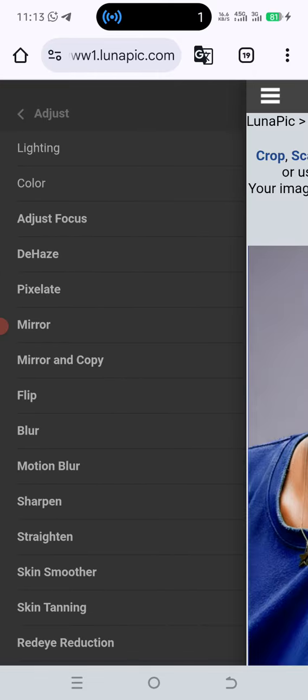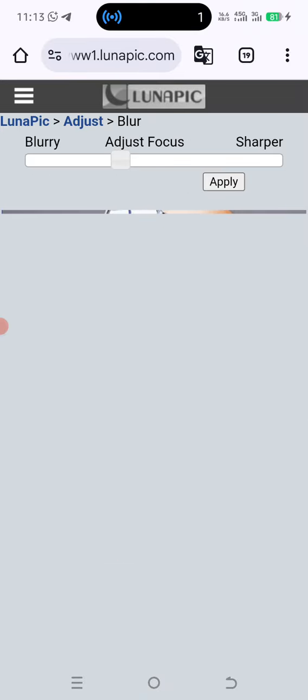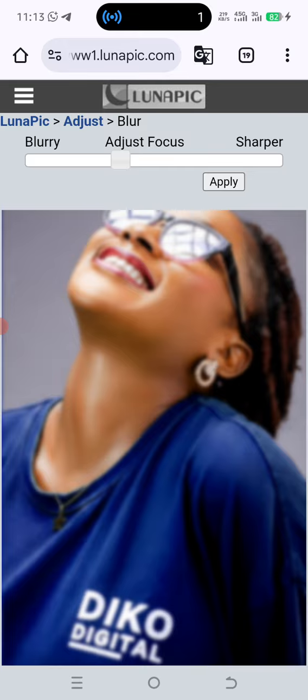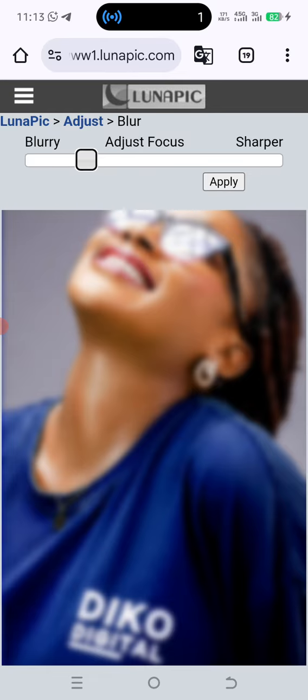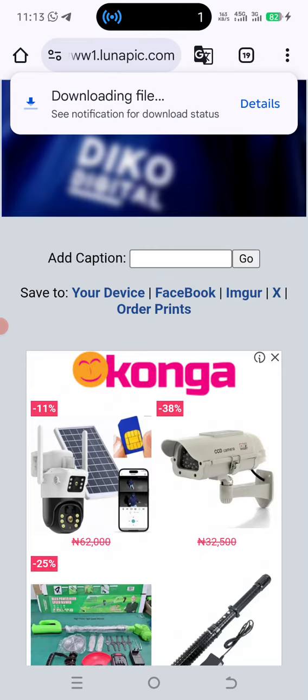So let's go to blur. Okay, so when you are at the blur site like this, it depends. So you can blur it to your own taste. It depends on how you want it. So take it for instance, I don't want it to be too much. Okay, I will just reduce it a little bit. Okay, then after I'm able to achieve that, I will just tap on apply. So it automatically applies to the whole image, and I will click on save to your device. At the bottom here, you can see, right?